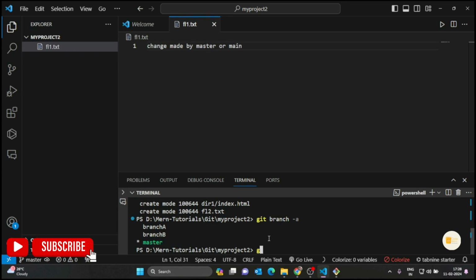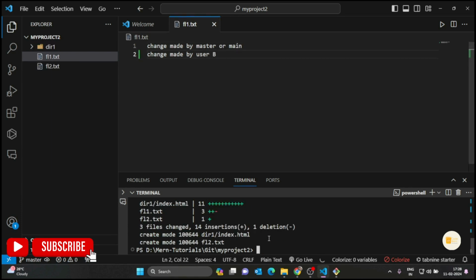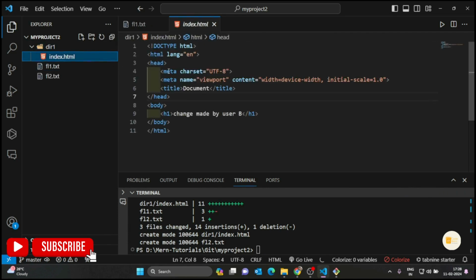Now here if I type git merge, I want to type the branch name which I want to merge. So I want to merge branch B to master branch. I am in master branch, I want to merge branch B's code, so I would simply type branch B. If I write this, you can see that guys, now all the changes of branch B are actually available here.